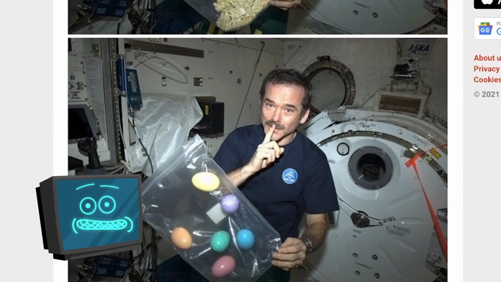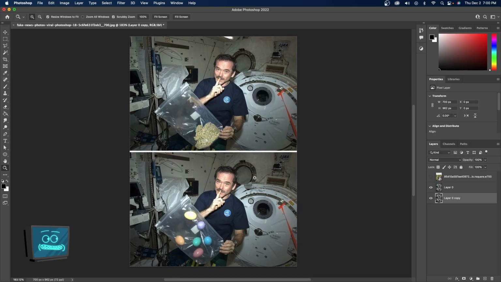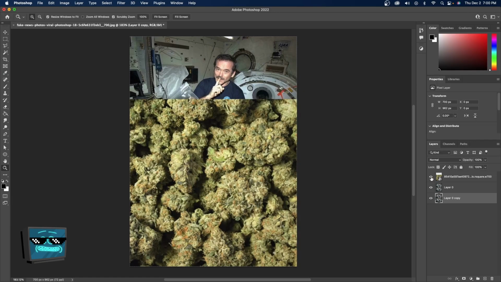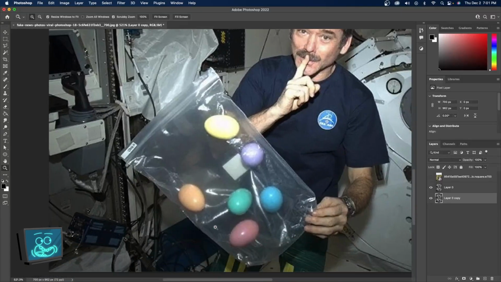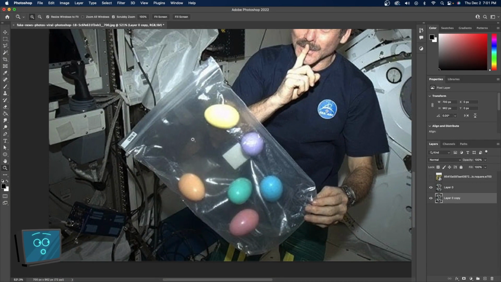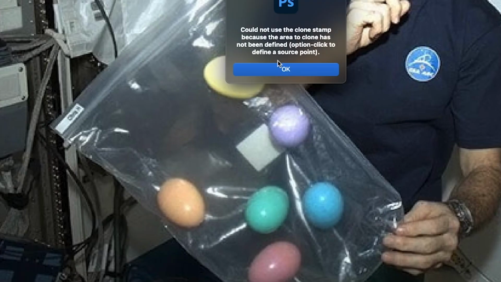Okay, this is another easy one. Let's just bust it out real quick. Photos here, we have the oregano. So the first thing we need to do is just get rid of these eggs. We're basically going to do that by just doing a bunch of cloning.